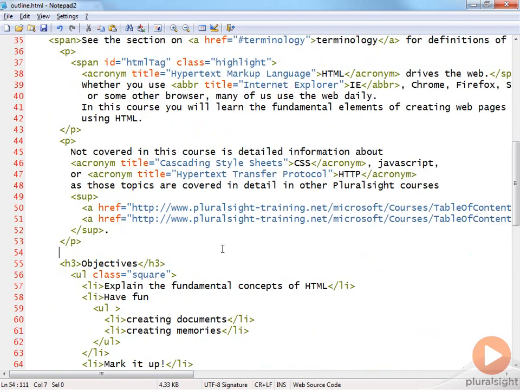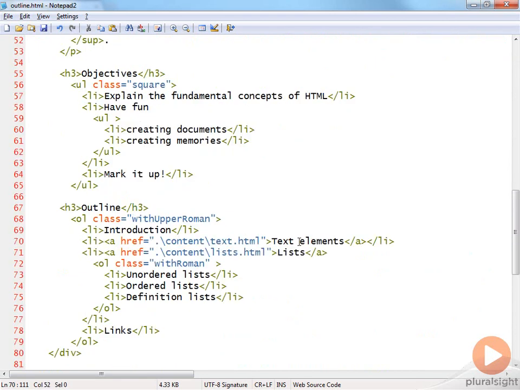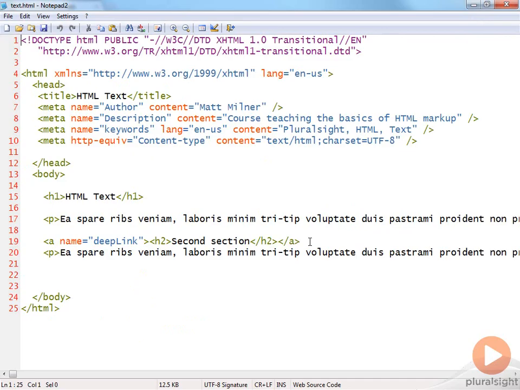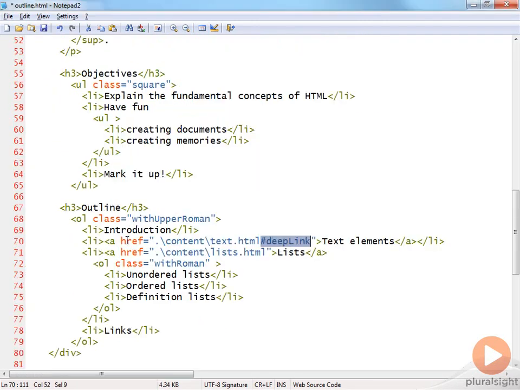So we had our link down here to the text elements. What I'm going to do is go to text HTML. I'm going to do deep link. So notice I'm using the syntax, the relative syntax to get to the file, and then I'm going to use the naming here for that deep link. So if we switch over to the text page, you'll see right here I have an anchor named deep link that is on the second section of text. So it should take me down to the middle of the page, and that's the end of the anchor. So what I'm doing is saying take me to that page and further take me down into the named anchor within that particular page.